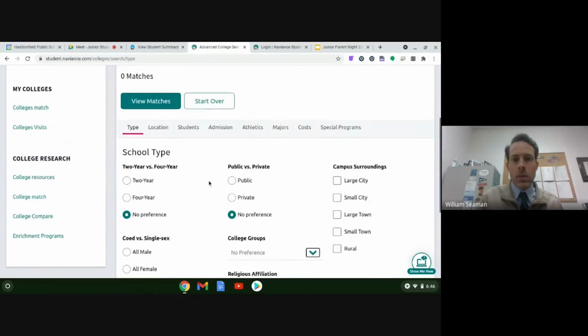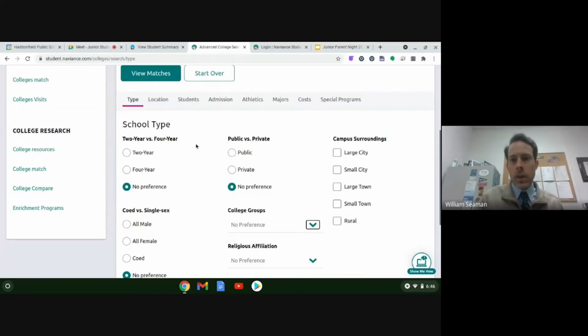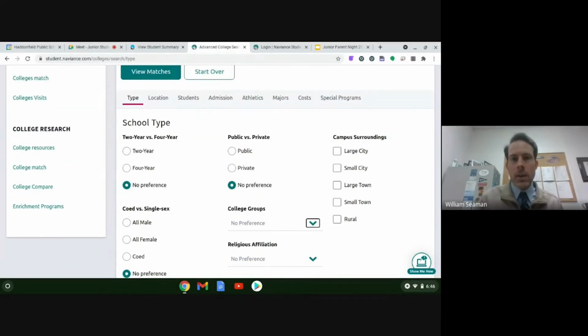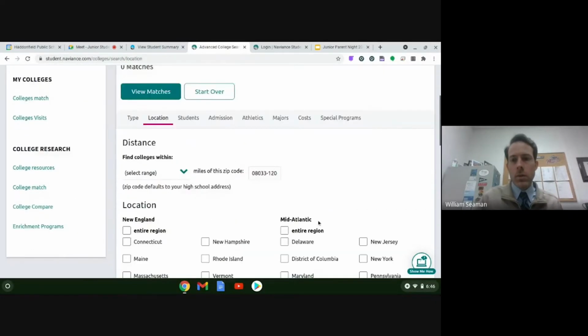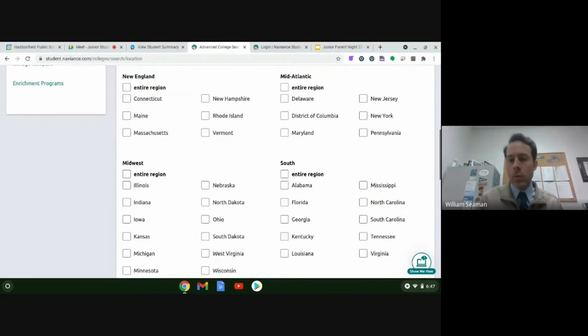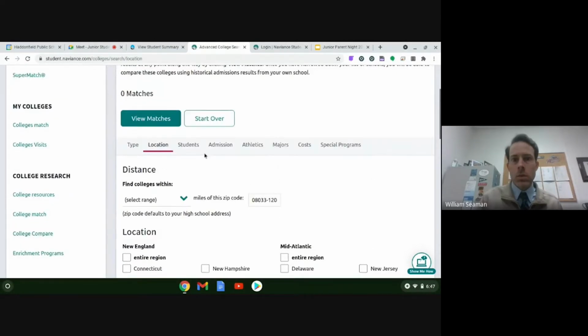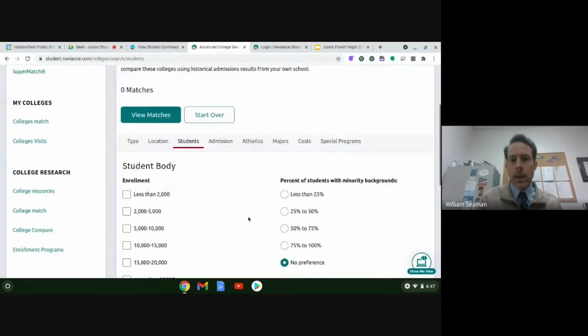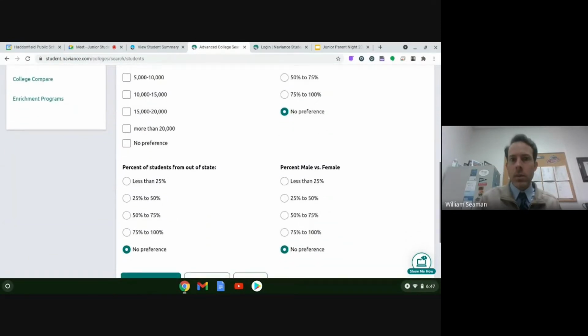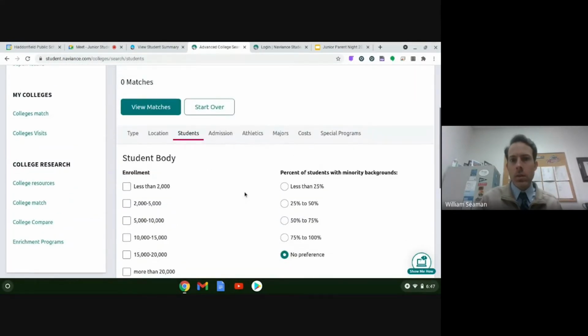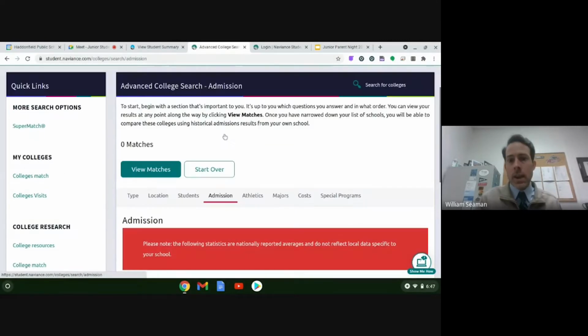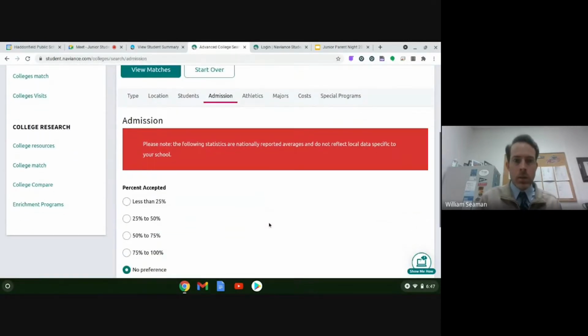So if I follow along the top, we'll see various criteria that students can use to do a search to narrow down a list based on these criteria. You have school type, which has various ways they can narrow things down, location, so they can narrow it down by region or by states. The student section will allow them to narrow it down by size, number of students. The admissions tab would allow them to narrow it down by how competitive the admissions is.